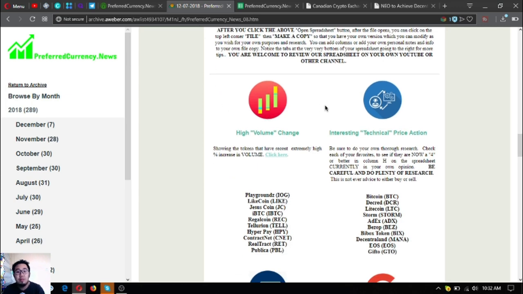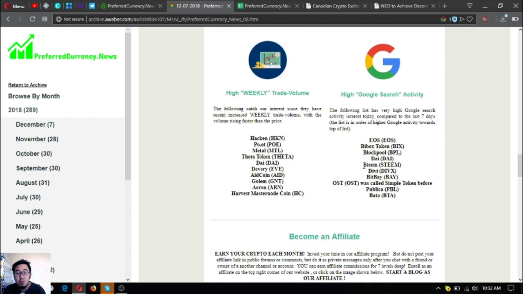Okay, so aside from that, you can also view different information about the high volume change, the interesting technical price action, the high weekly trade volume, and the high Google search activity here in the newsletter.